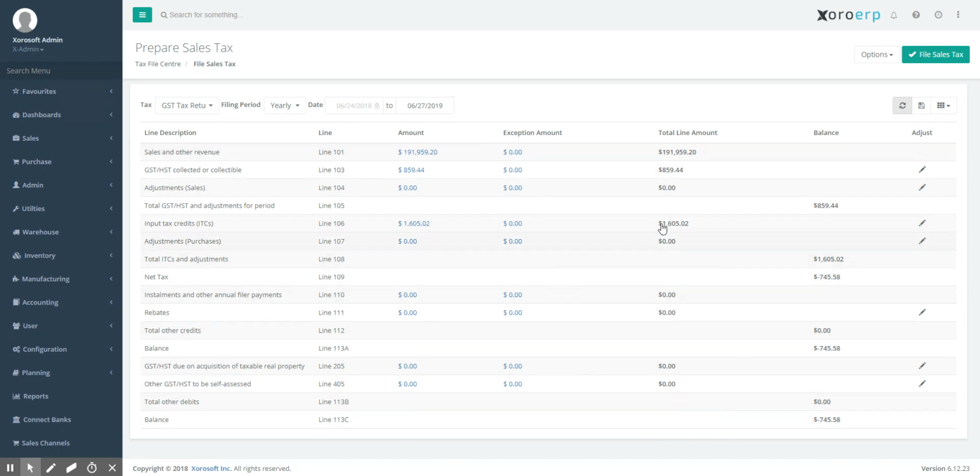And I can basically review all the lines here, make sure they're all good. If I need to make an adjustment to a line, I can go to the right side here and I can make an adjustment. Now, before I make an adjustment, I'm just going to mention this exception column here.